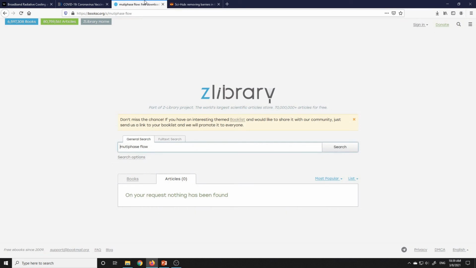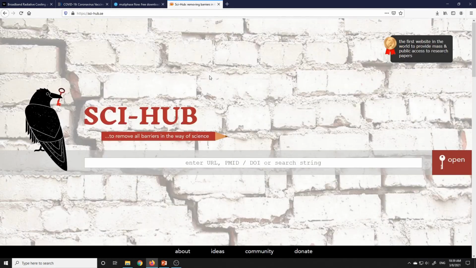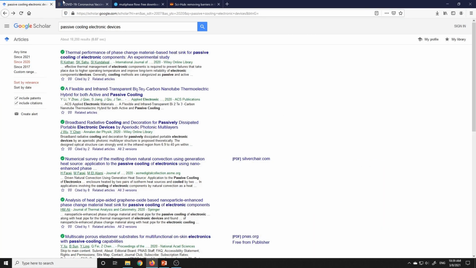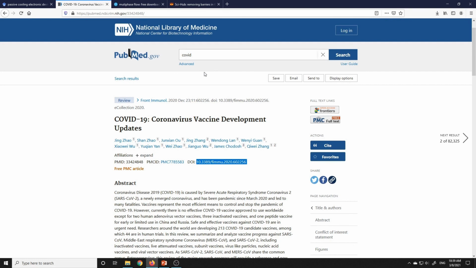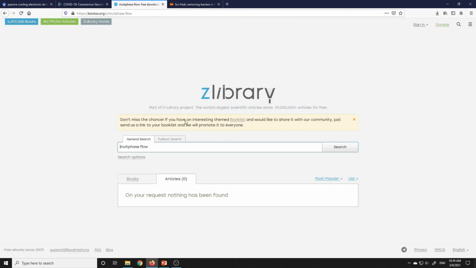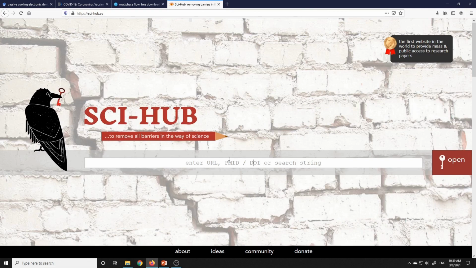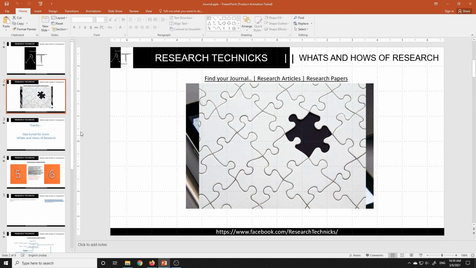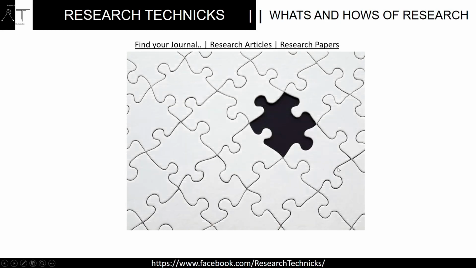Okay, so these are the two websites where I have found all my journals. You can just search from Google Scholar or from PubMed, copy the DOI, PMID, the title, anything, paste it here, and you will get your paper. Okay, so that was the only missing piece which I think we were able to find.